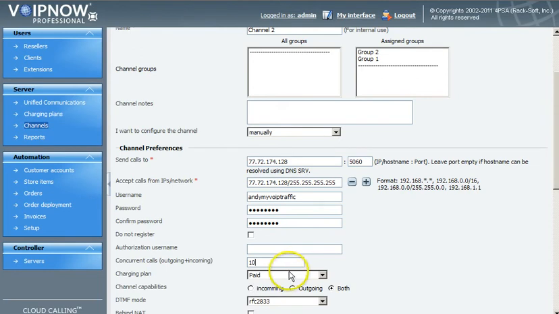In the following section, you can select a charging plan from a drop-down list and specify whether this channel will be paid or free. If you select paid, then do not forget to add cost to the channel.